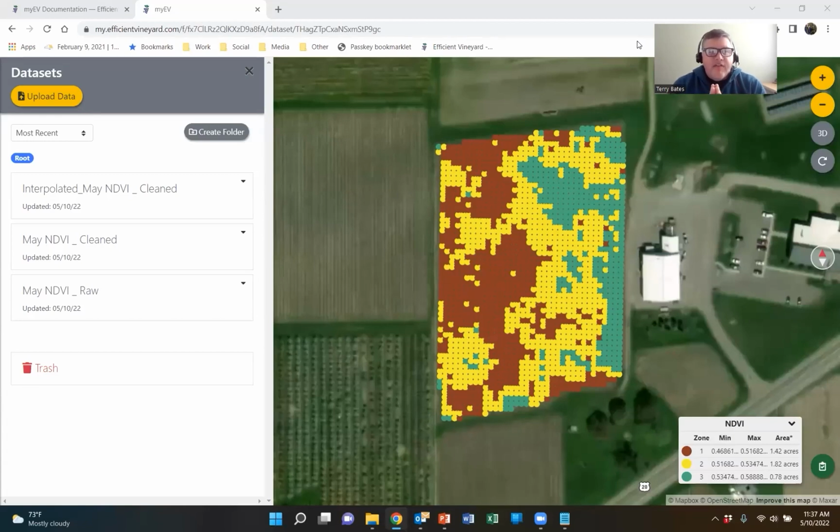Okay, now that we have an interpolated NDVI data set, we want to translate that data set into a shoot density map. So how do we do that? We have to actually go to the field and we need to count shoots on individual vines. So we want to select so many vines in the red, so many in the yellow, and so many in the blue, and count shoots on those vines there, collect that data, and use that data to translate this map into a spatial shoot density map.